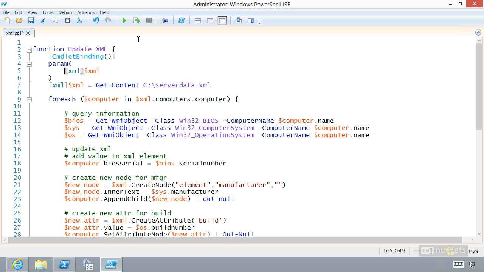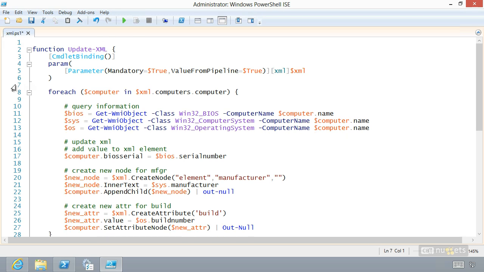Let's see here. Parameter mandatory equals true, and I will say that it accepts its value from the pipeline. Right? And so I can accept that XML from the pipeline. That means I don't need to do this anymore because I'm getting my XML as input.